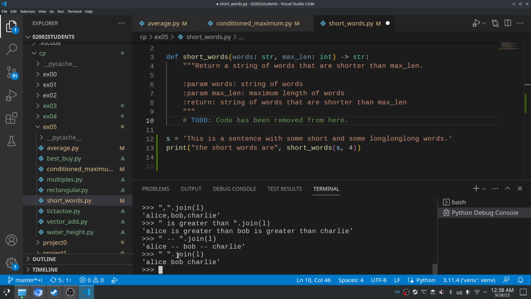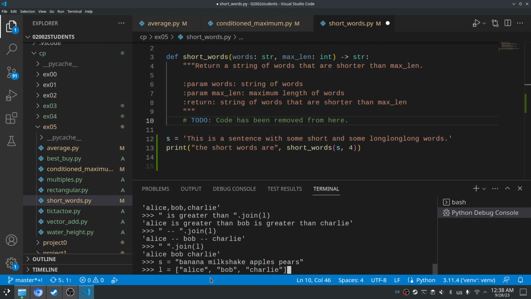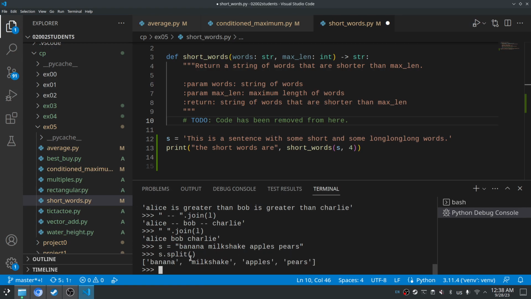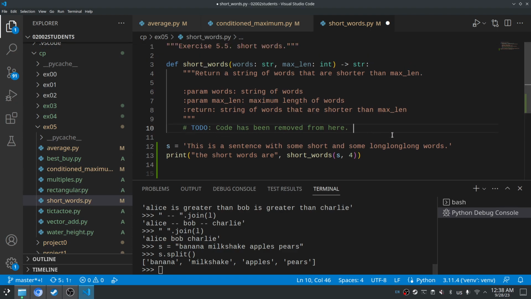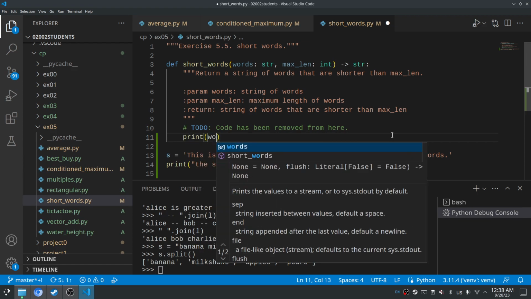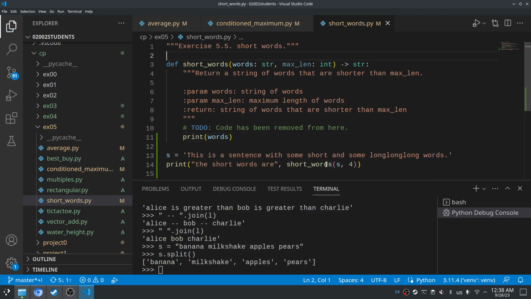So we got join using this construction, and we got split to go from a string to a list, and this one goes from a list to a string. Okay, so pay attention to that, and then let's return to the exercise. So I'm just going to go up here, and maybe I print out words. We can see that the first input argument is going to be called words, and the second is going to be called max length.